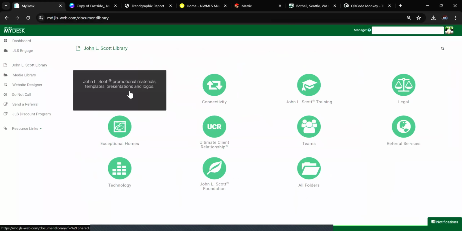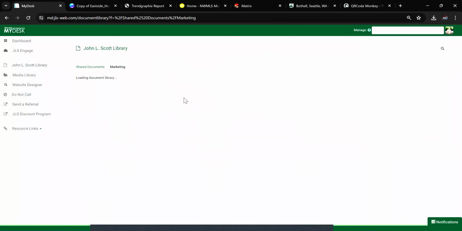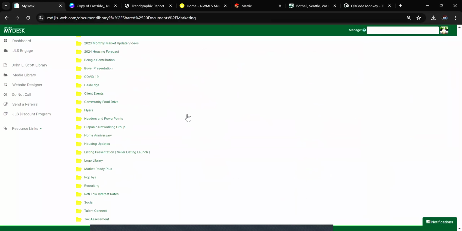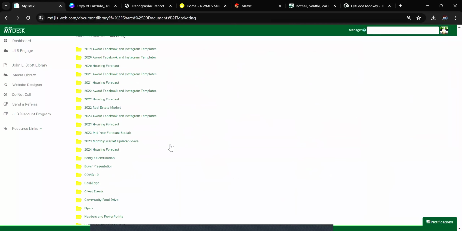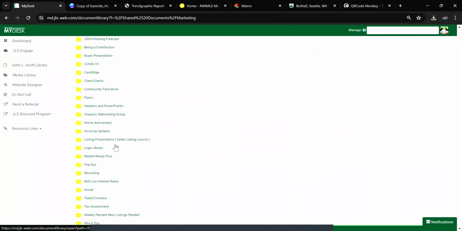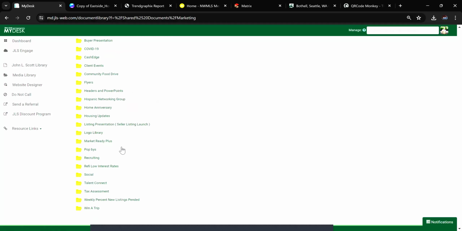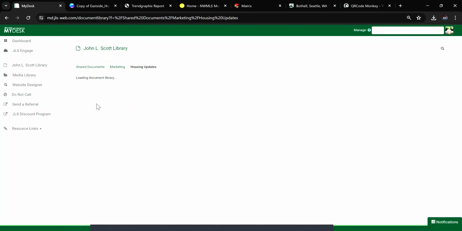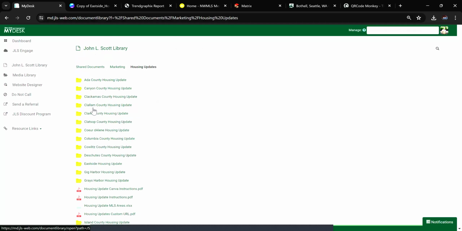okay, and you open up marketing, you are going to see that we have a whole bunch of different folders here for different stuff. But what we're going to go to is the housing updates. Okay, so go to the housing updates folder. When you open this up, you're going to see all the different regions that get the monthly housing updates. Now, this is both digital, right? You get the digital deliverable items, you get the social media items, and you get the print items.